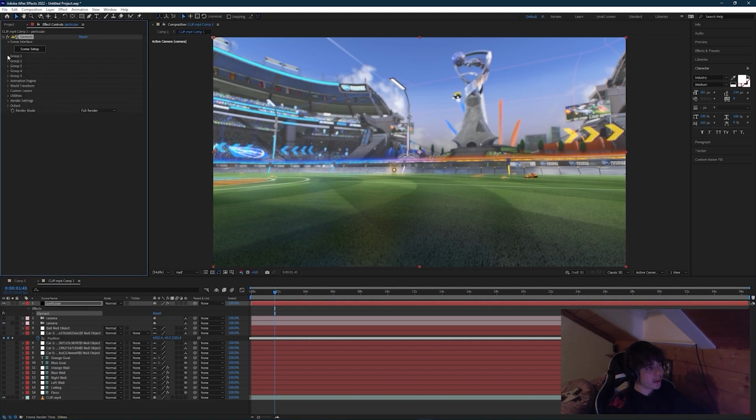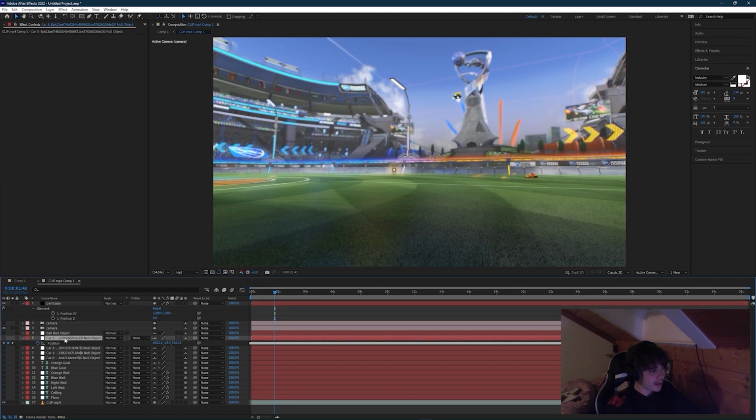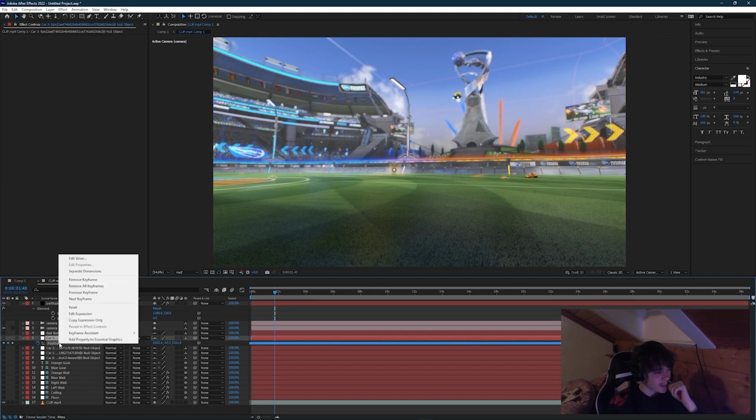I'm going to open the group 1, open Particle Replicator, again enable the position for XY, but also Z, because the position is separated into 2 different properties. Then I'm going to click U on my keyboard again to bring up the keyframe properties. Then I'm going to disable the keyframes again. I'm going to select the car layer again. I'm going to right click where it says position. For this, I recommend separating the dimensions again.